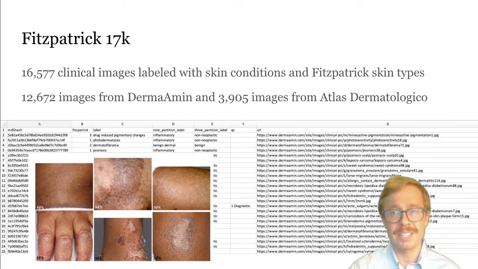Now, the images and their corresponding labels in this Fitzpatrick 17K dataset are sourced from two online open source dermatology atlases, DermaAmin and Atlas Dermatologico. These images have been cited in the dermatology and computer vision literature a number of times, and we're not the first to analyze these images.